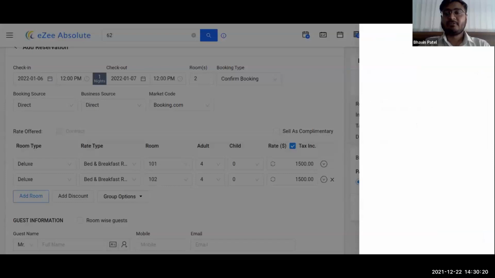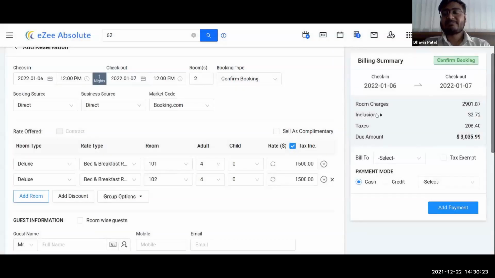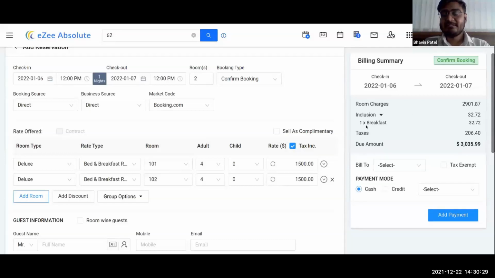And if I close it, on the right side, I will be seeing the breakup of these charges. It says room charges as this, inclusion as this, and it also describes which inclusion I have added and what the charges are for that.